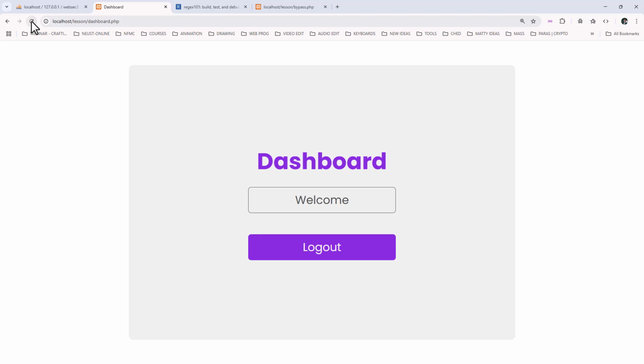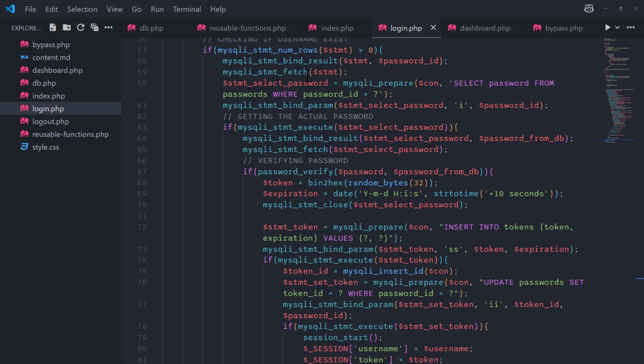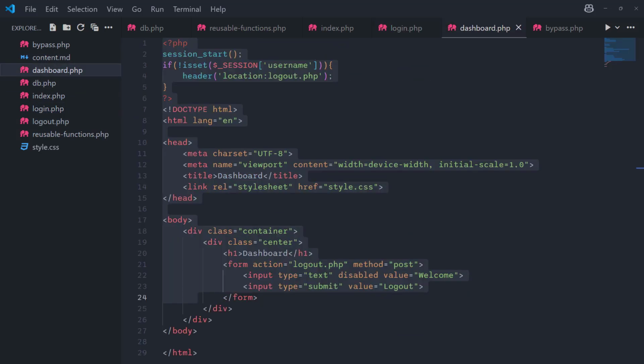Oh, of course, it is not going to log out pala, no? Kasi hindi pa natin inilalagay dito sa dashboard.php yung counterpart nung ginawa natin ng my token. Okay? So sige, gawin na natin yun. Punta tayo sa ating dashboard.php.